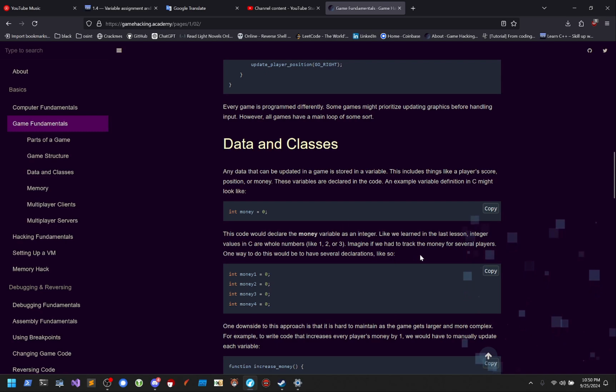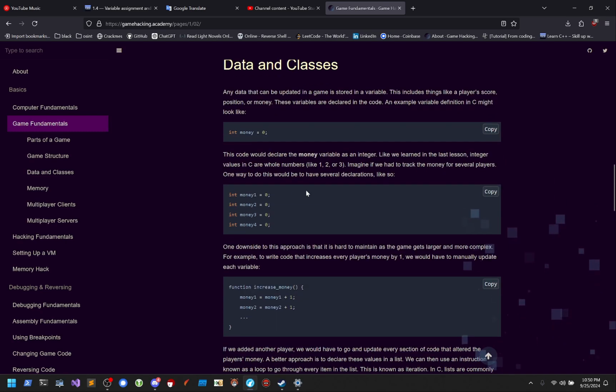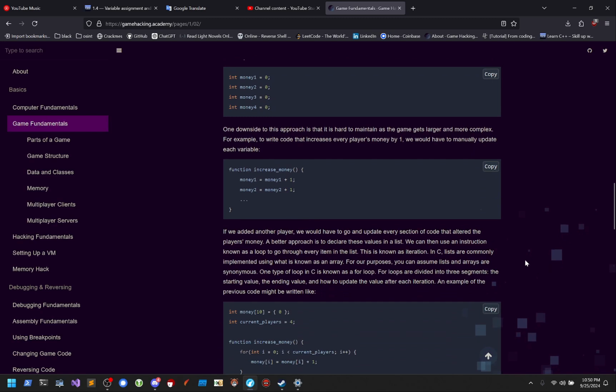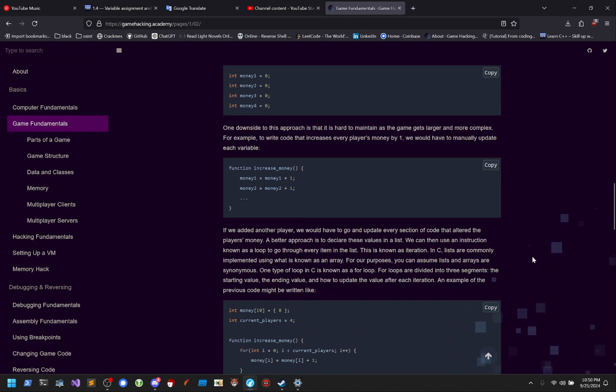Imagine if we had to track the money for several players. One way to do this would be to have several declarations like so: int money1 = 0, and money2 = 0. One downside of this approach is that it is hard to maintain as the game gets larger and more complex. For example, to write code that increases every player's money by 1, we would have to manually update each variable. If we add another player, we would have to go and update every section of code that altered the player's money. A better approach is to declare these variables in a list.